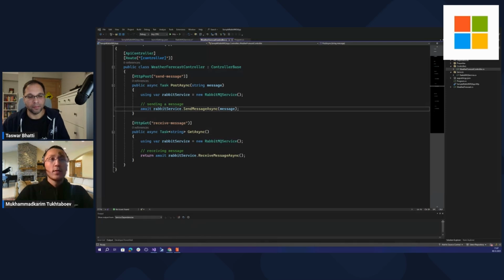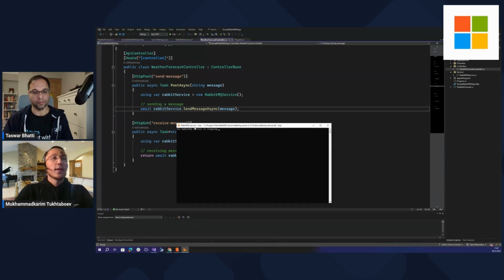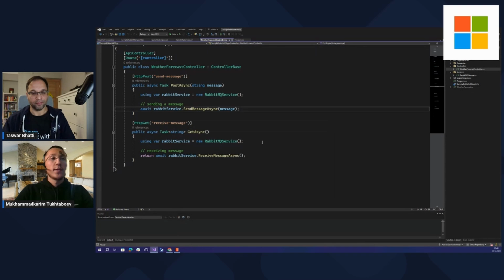RabbitMQ stopped application. This is it, I've stopped it. Just wait, our service is down, and let me start it. RabbitMQ start. Yeah, started. Let's check it.